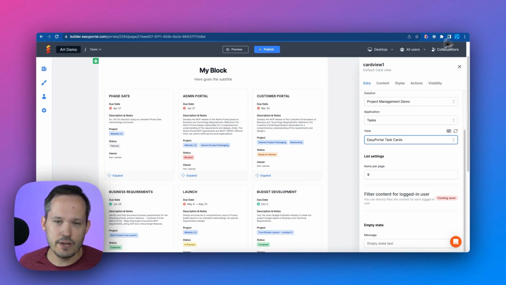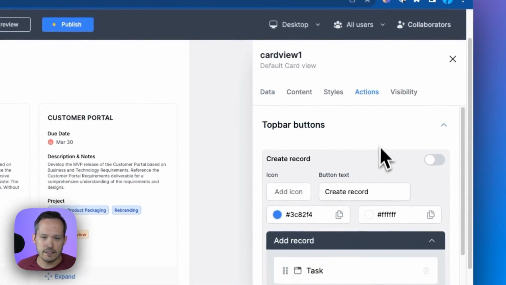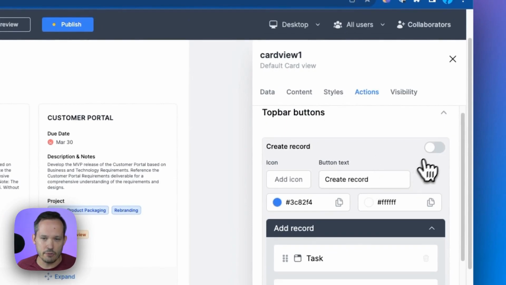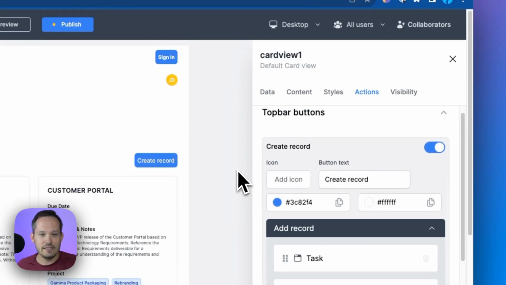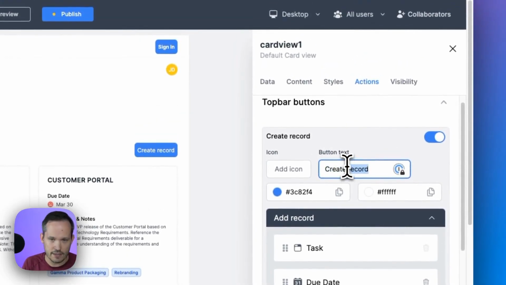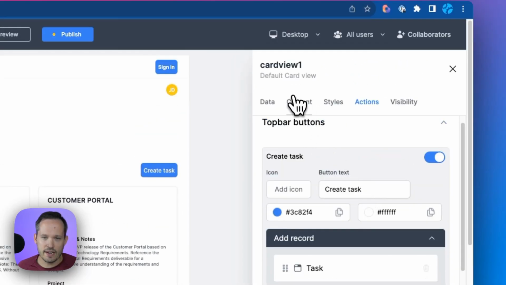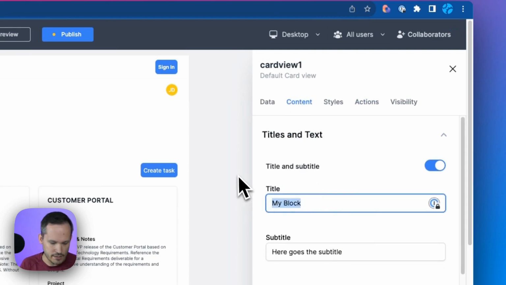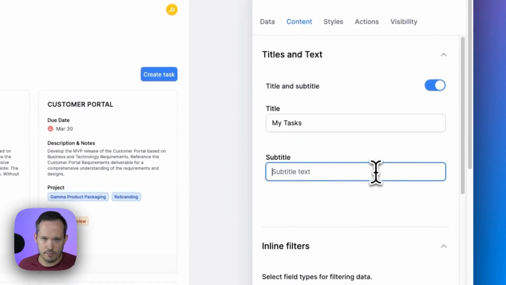But the other issue here is when we create actions, let's turn on the feature to create a record. We'll enable that. Look how easy that is. So now you can create a record. Let's make this more specific. Let's call it create task. And we can change that content at the top again to say tasks or my tasks or however we want to take a look at that. I'm going to remove that subtitle again.